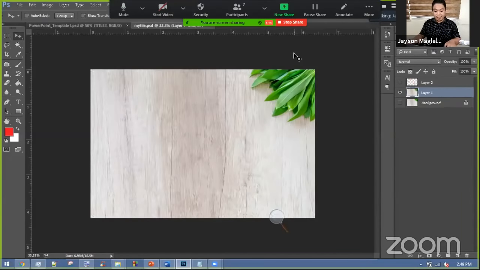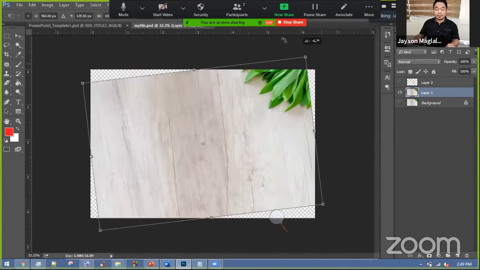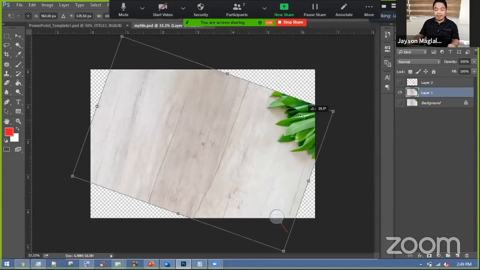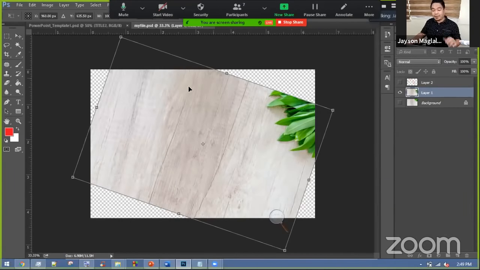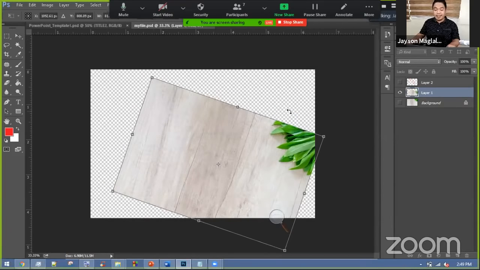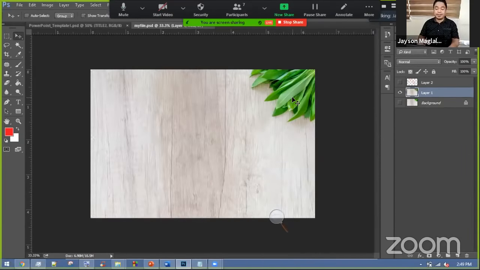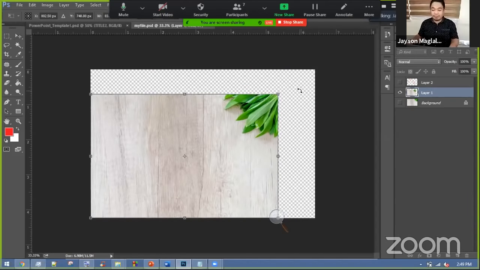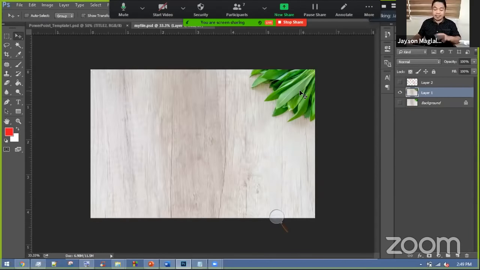Okay? If not, Control-T, tapos, let's say na-decide mo na hindi mo na siya i-rotate, hindi mo na siya i-resize, just hit Escape sa keyboard. So, Escape and Enter. Escape is cancel. Enter is confirm. Again, Escape, cancel po yun ng resizing or almost every action sa Photoshop, pag Escape, cancel po yun. Pag Enter, confirm.